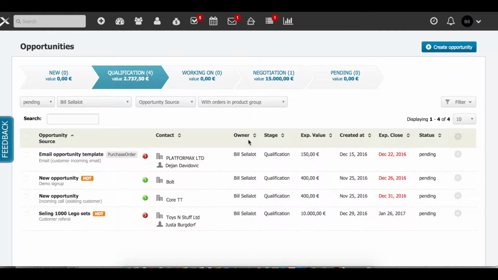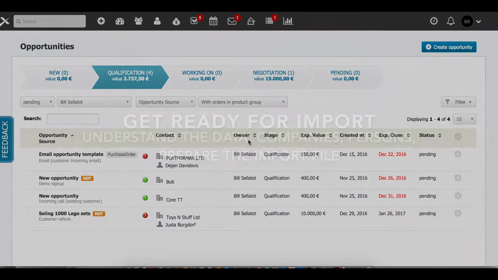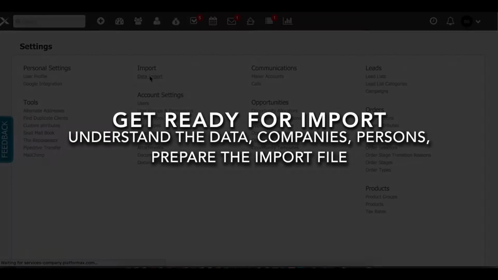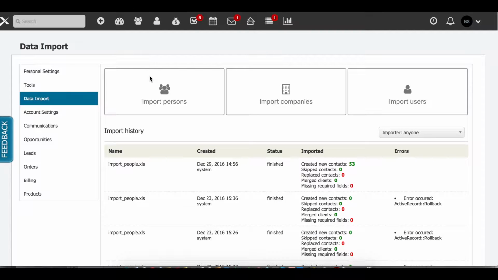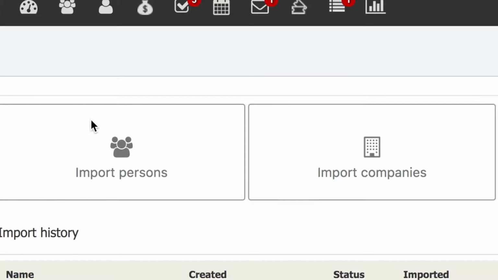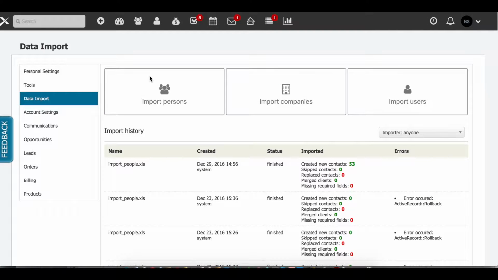In this video, I'm going to show you how to import your data inside Platformax. Before you do any data import in Platformax, we suggest that you get familiar with how your data is organized, the difference between companies and persons and their relation. It's very important to understand how the data you are importing will be presented to you afterwards.